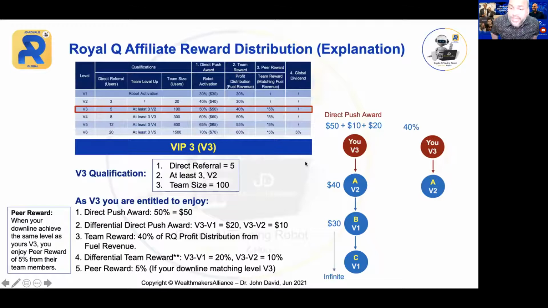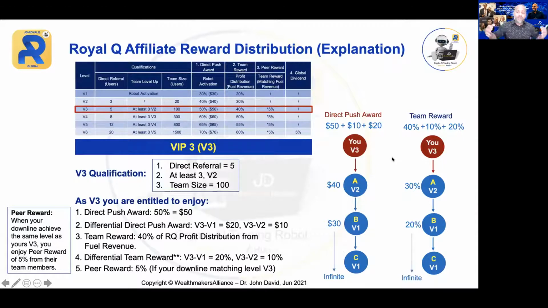Now, if you look into the trading profit, it's the same concept. Okay. So you are V3. And under you, you have A, which is V2. So you're going to enjoy 40% of that. Now, A actually introduces to B, and that is V1. A will enjoy 30%. You will enjoy how much? 10%. Can you see that? Now, B introduced to C. B will enjoy 20%. How much will you enjoy trading profit? 20%. So just imagine the magnitude of the trading profit, because these are the compounding profit that you're going to see in your back office.